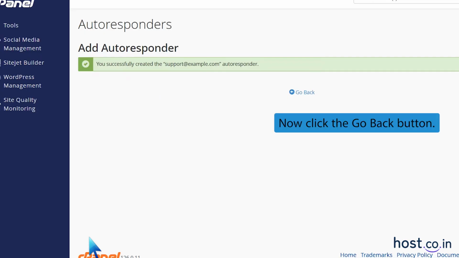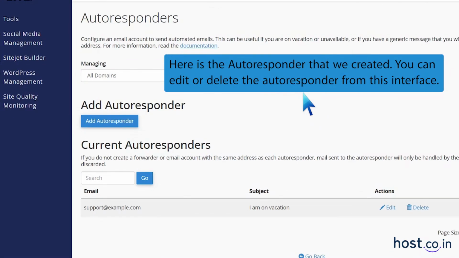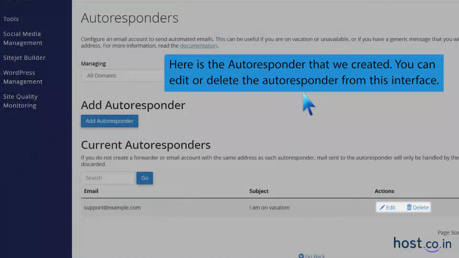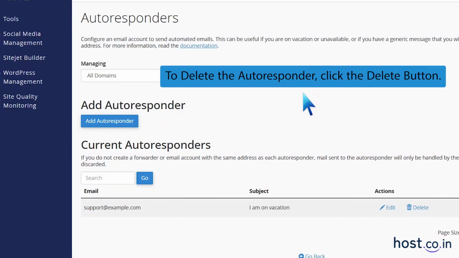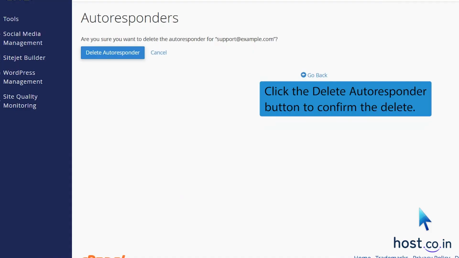Now click the Go Back button. Here is the autoresponder that we created. You can edit or delete the autoresponder from this interface. To delete the autoresponder, click the Delete button. Click the Delete Autoresponder button to confirm the delete.